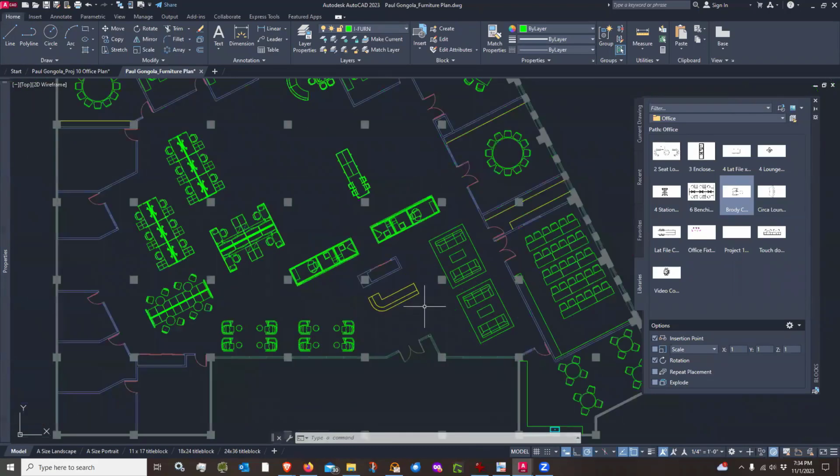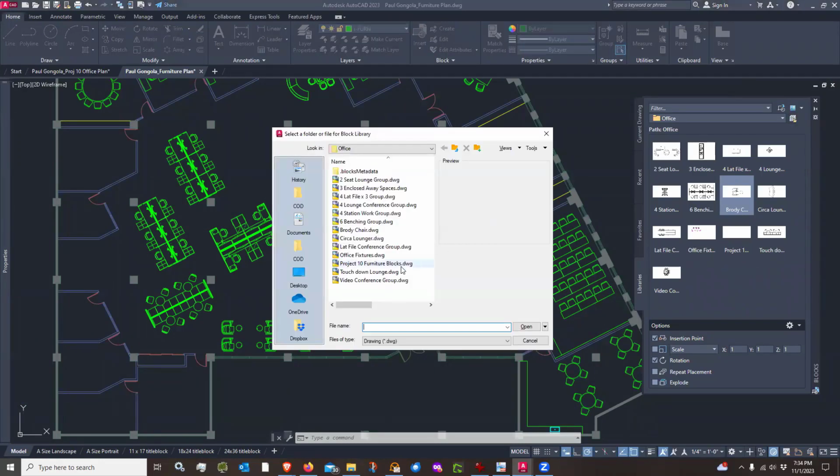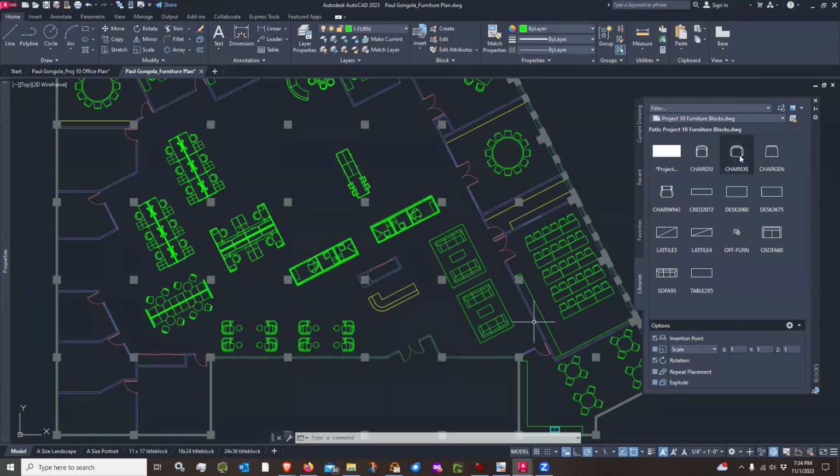Do I have a chair someplace on here? Not really. So, all right, let me go back to Project 10 furniture blocks. Executive chair.